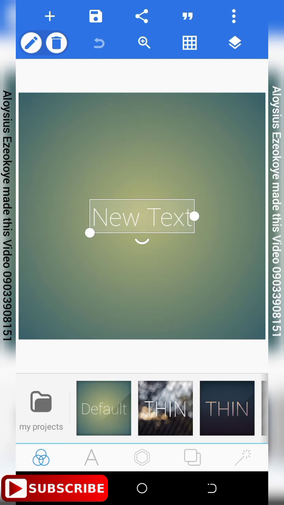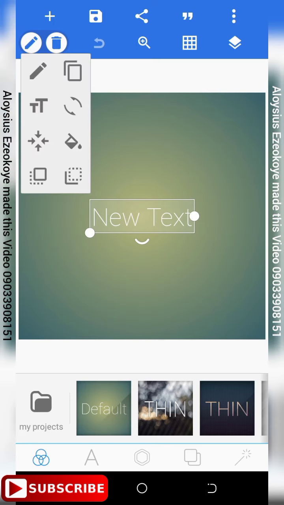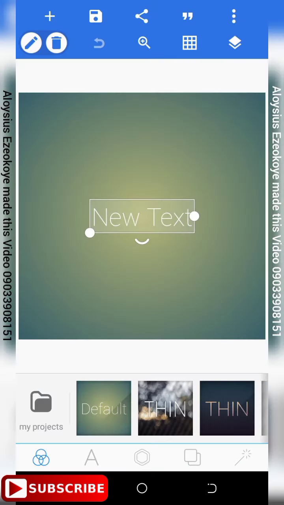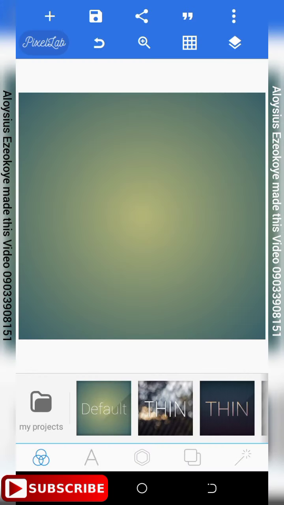So now the next icon here is this pen. That pen is for when you click on a text and you want to edit it. You can actually click on that pen to edit, or you click on delete to delete the text you've typed.